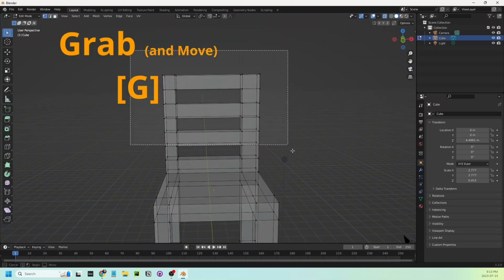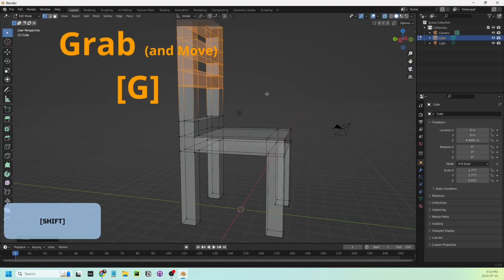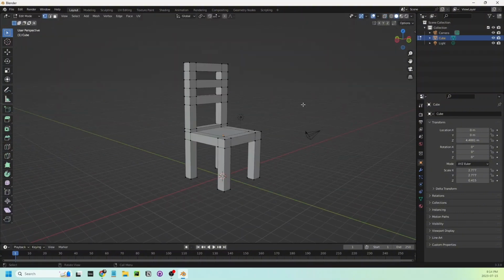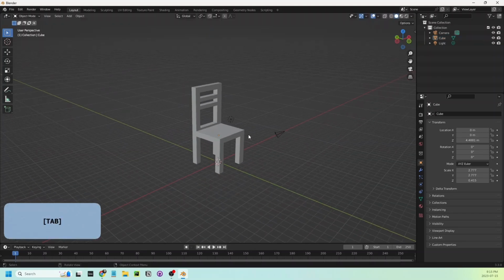In edit mode, press 1 to select vertices and press G to move them. Remember, G for grab. Press X, Y or Z to select the axis. Left click to confirm action or right click to cancel action. And we've made our 3D chair mesh.